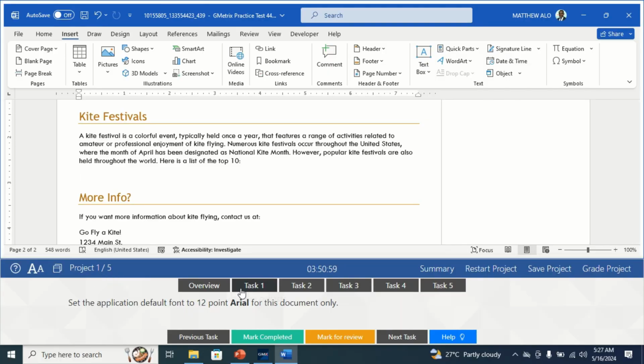Project 1, Task 1. Set the application default font to 12-point Arial for this document only.